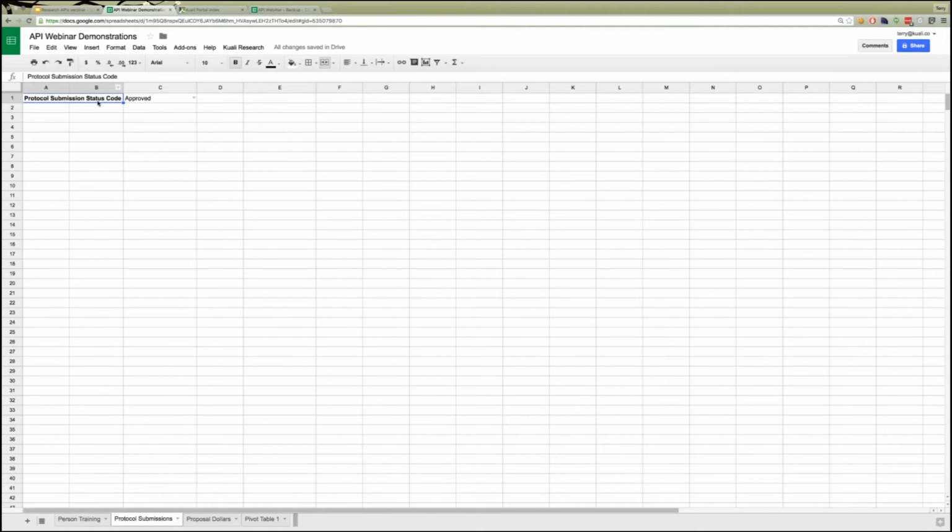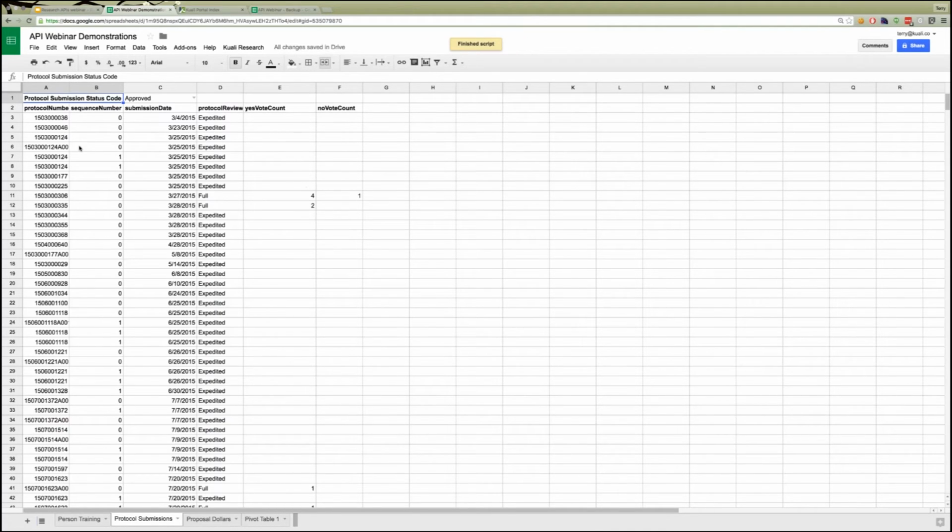So now that I've chosen the protocol submission status that I want to filter on, I can get those from the system. It just takes a couple of seconds. And I can see now that I have these protocol numbers. If there's versions, they're in there. I can see the submission date, the protocol review type, and then whether or not a vote took place and what that vote was.